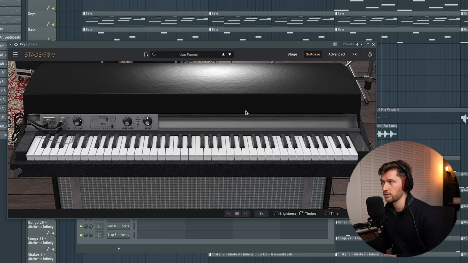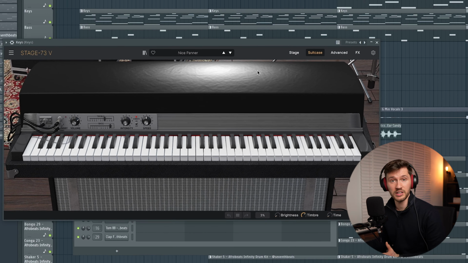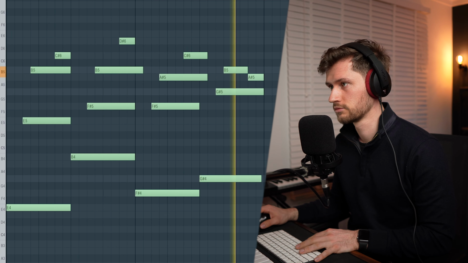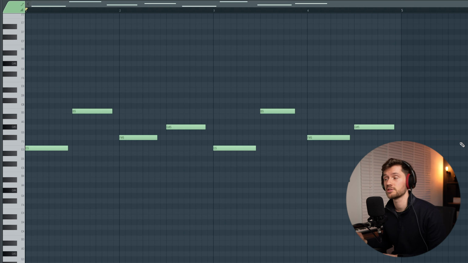Step 3, adding more melodies. Most of the time a guitar is used, some simple keys, a bass line. So I've added another keys layer. I've used the Stage 73 and the nice Banner preset. And this one sounds like this, basically following the same chords as the guitar. Sounds great. Then I'm layering this with the same guitar, which is just playing the root notes, so these notes.